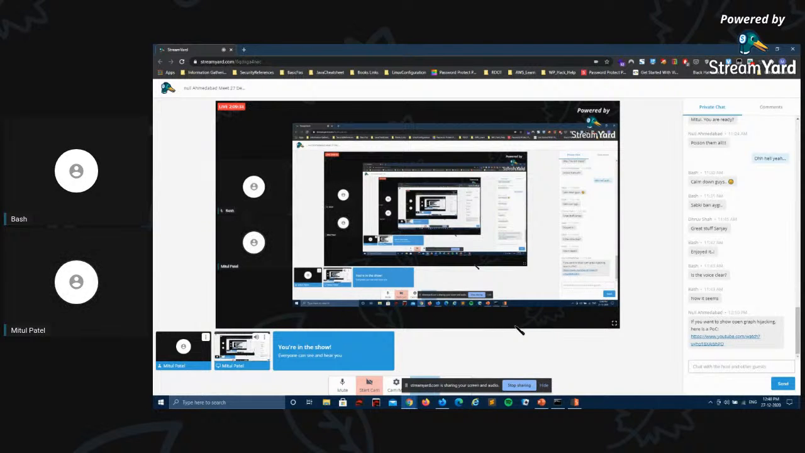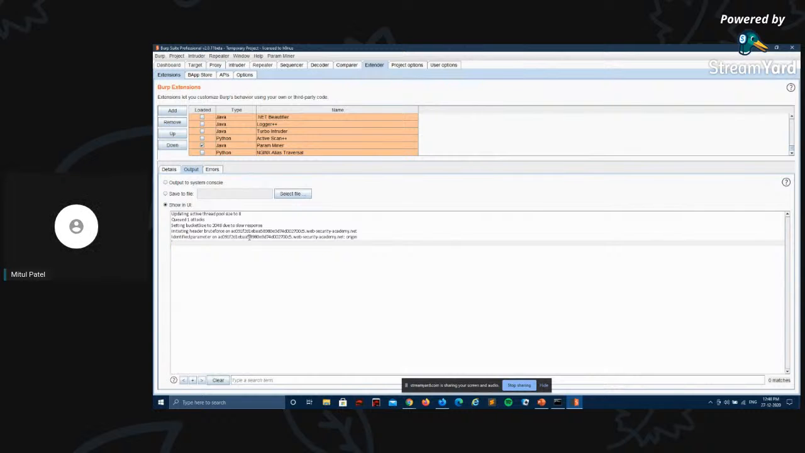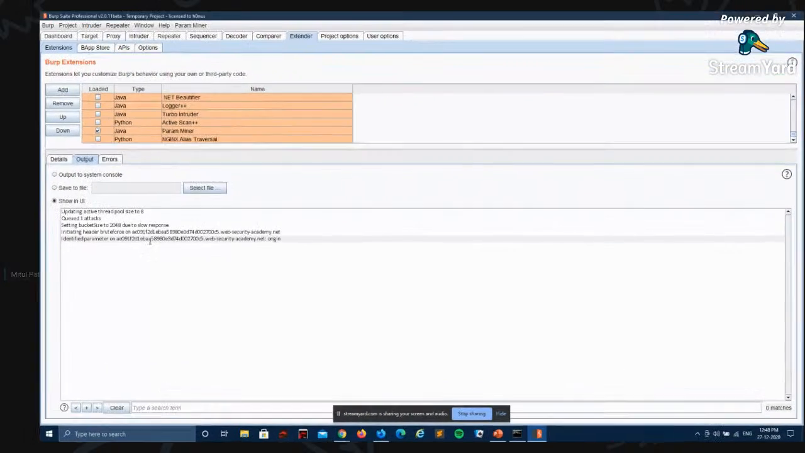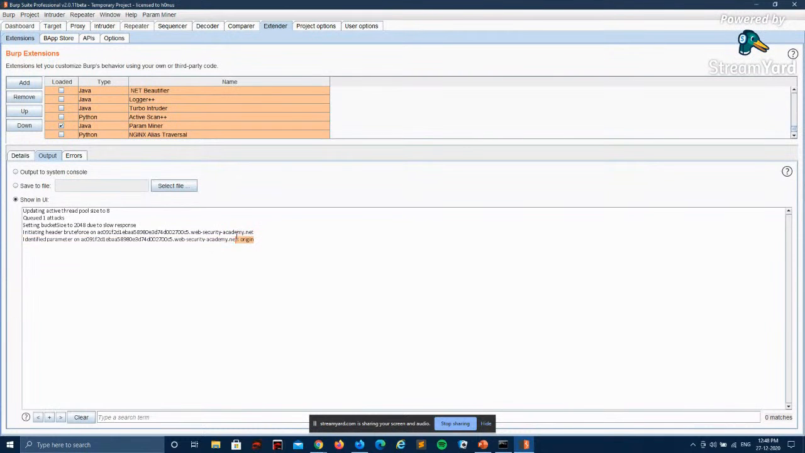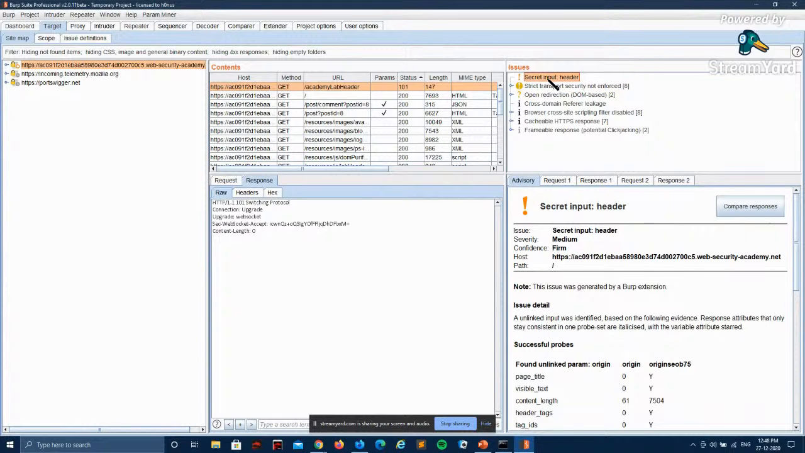Okay, thanks a lot. So in Burp, as we can see over here, Burp found something for us. It identified a parameter on our domain, whose name is origin. Okay, let's come to the target page, and there is one more thing. There is a secret input header. This basically shows what Burp identified for us as unkeyed input, or the unkeyed section of our request.